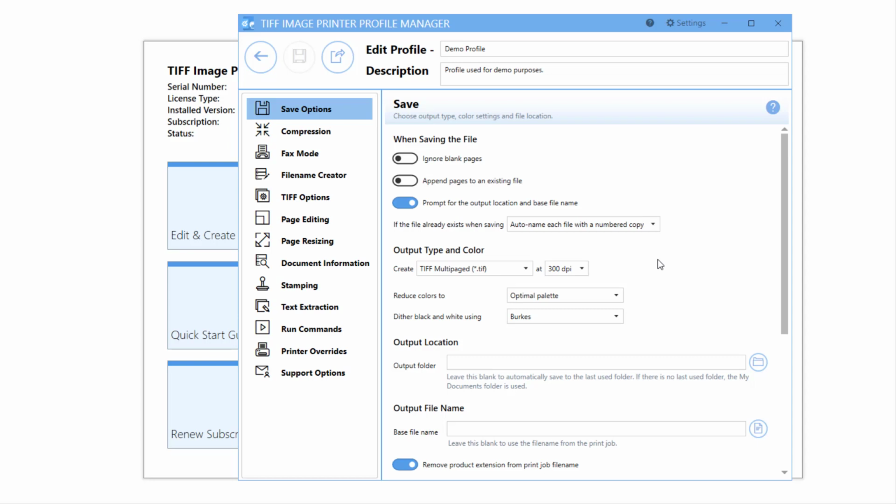TIFF Image Printer does, however, offer a few methods by which you can reduce your file size. Please note that all of the following information also applies if you are creating TIFF images with your Raster Image Printer. The two best settings to look at are color reduction and compression options.